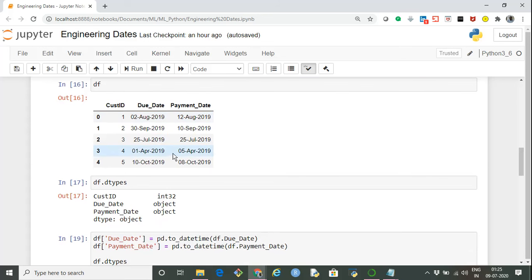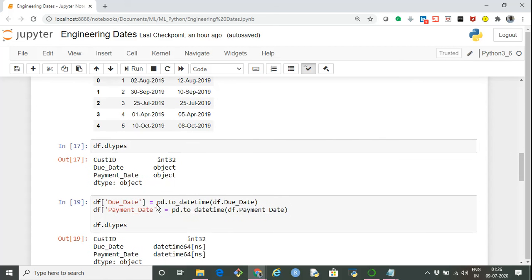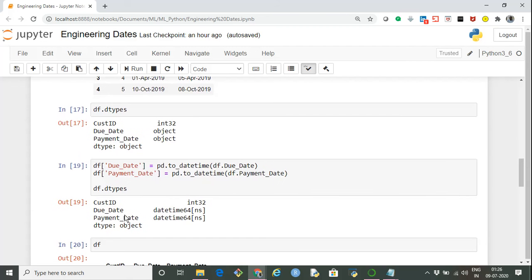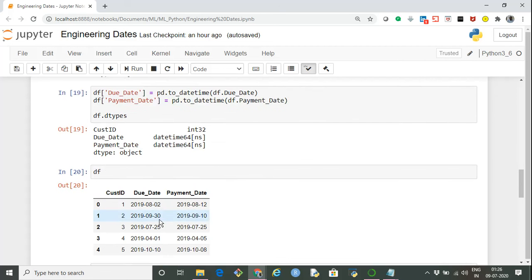Before we go further, let's see what the data types of the data frame are. The data types say that customer ID is integer, that is okay. But these two columns, which are date columns, due date and payment date, are coming as object. So as the first thing, we have to convert them into the appropriate datetime columns so that we can then perform datetime operations on these columns. I'm converting them with pd.to_datetime, passing the name of the column and assigning the result back to the same column, similarly for due date and payment date. Now if we check the data types, both these columns are coming as datetime columns.